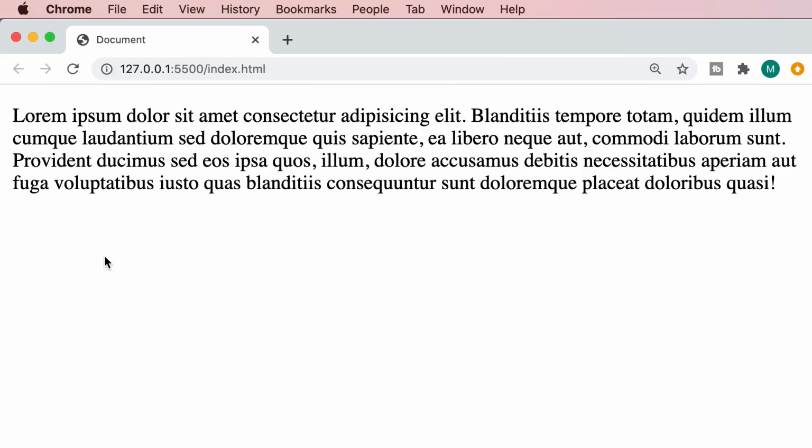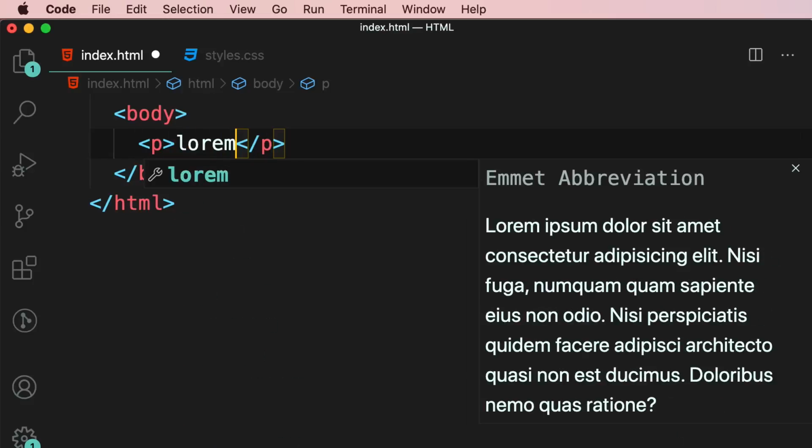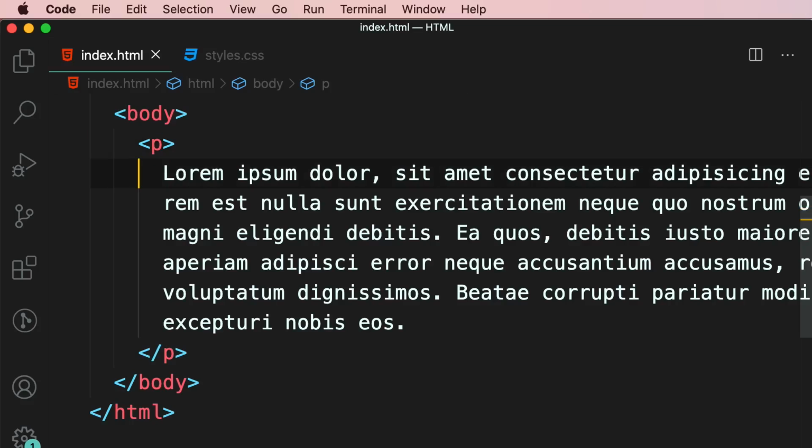Sometimes we want to style a part of an element, like the first letter or the first line of a paragraph. This is where we use pseudo-element selectors. Let me show you how they work. So let's define a paragraph with some dummy text. Now we want to style the first letter of this paragraph. So I've selected the letter L.